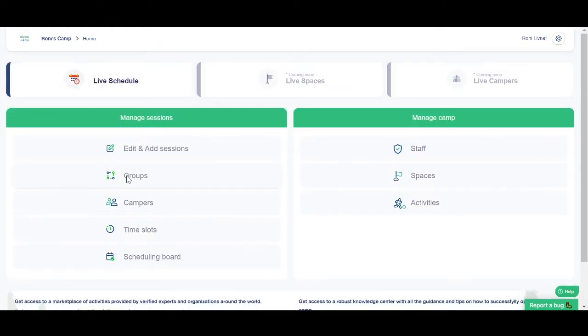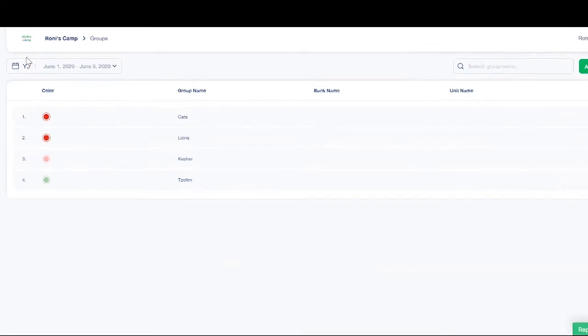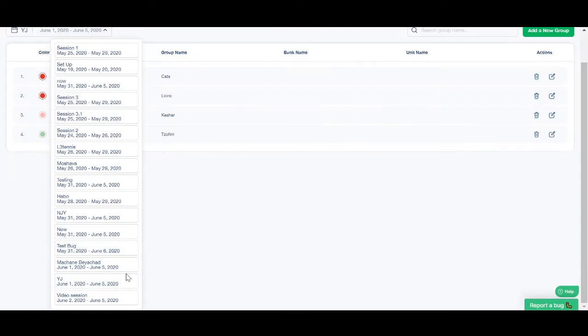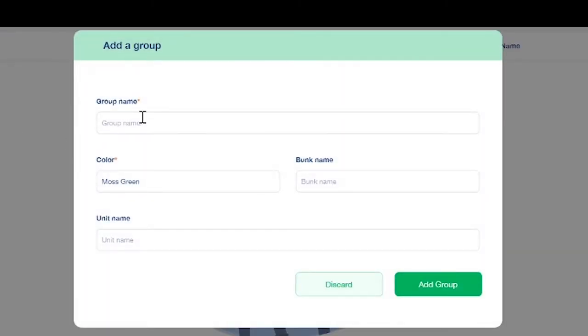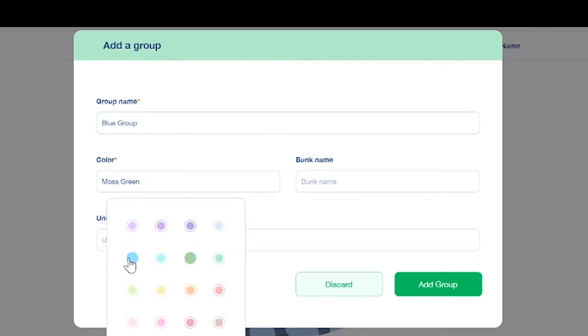The next step is to create our groups. You need to always make sure you're choosing the right session. So here is my new session. I'm going to add a new group. I'm going to call it the blue group. I'm going to choose a blue color.